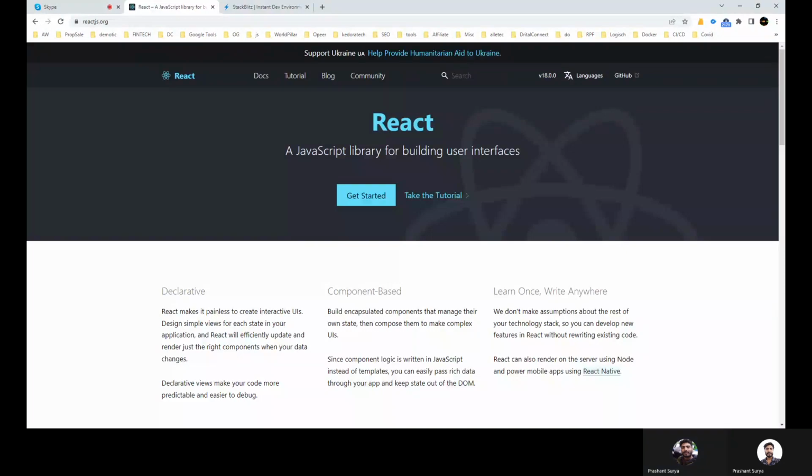The first thing is that React is a single page application. That means you will have only one HTML page in this application. If you create an application with React, you will have only one single HTML page, and inside that you will have nested components. That is called a class, so we create the class which is called a component.